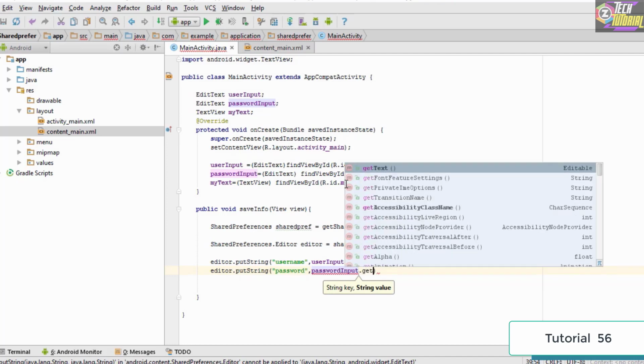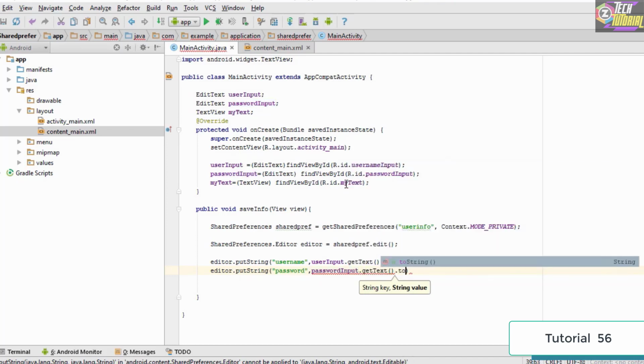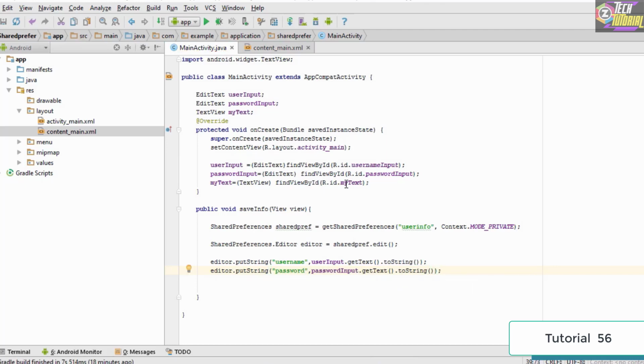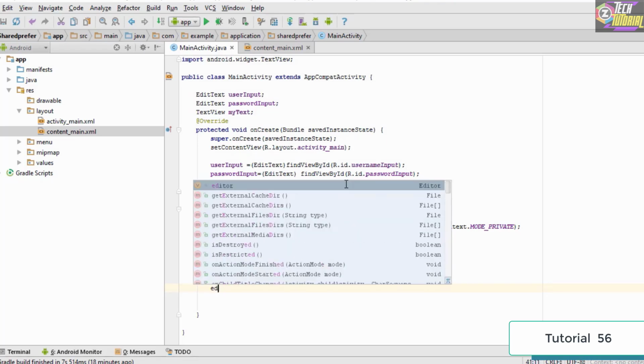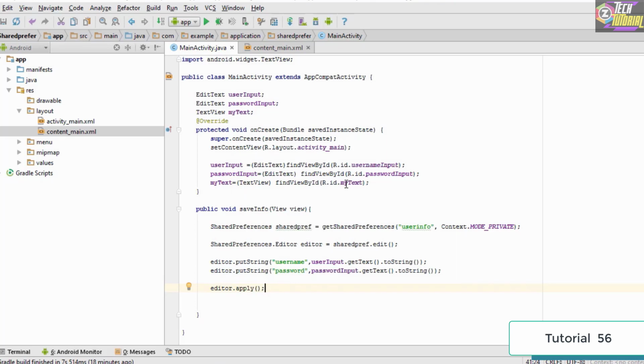Then we type dot get text to get the text, and we need to convert it into a string before storing it, so we use the toString method. And finally we need to apply these changes to the editor, so we type editor dot apply, and it is going to make the changes to our shared preferences.